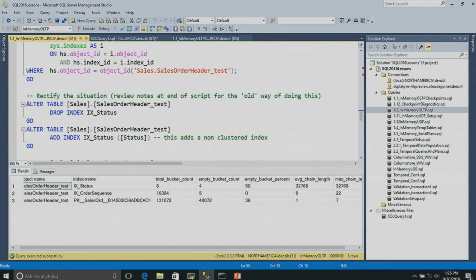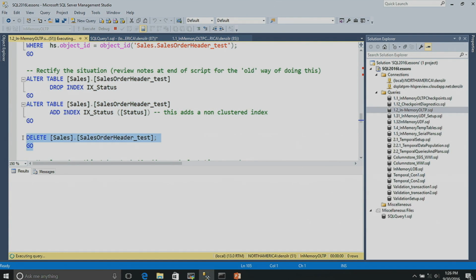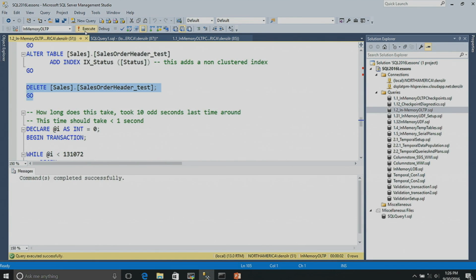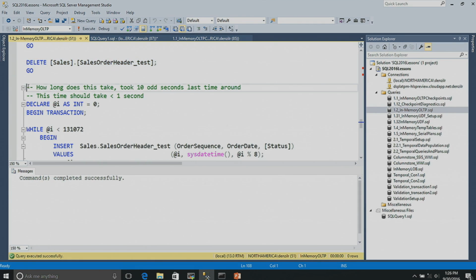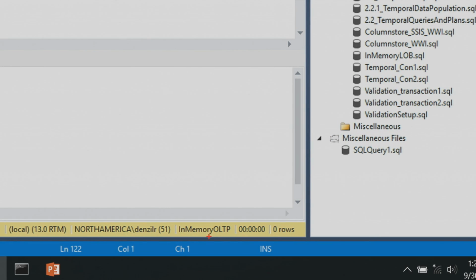So this is the alter index support, which is again new in 2016. So I drop that IX status index and I add that back as a non-clustered index. I don't have hash in this definition. I delete the rows from this table, and I insert that same 132,000 rows. And that's done in less than a second. I mean, that's the impact it can have of not defining your indexes correctly.